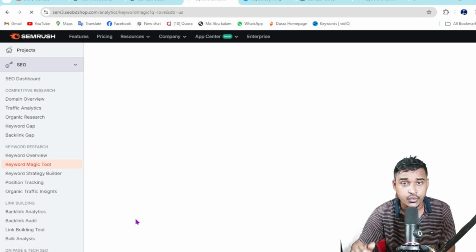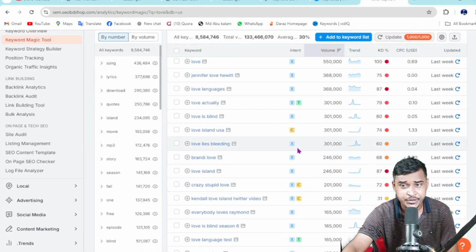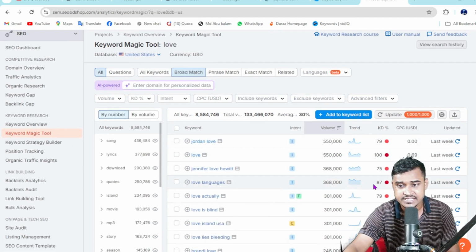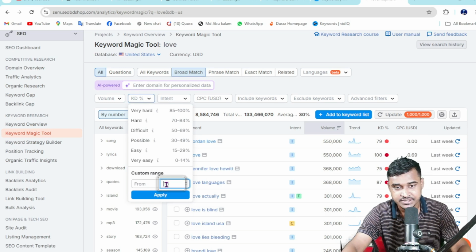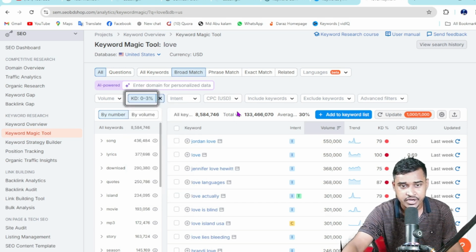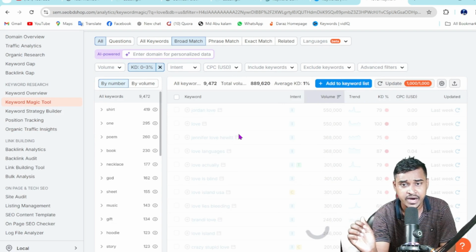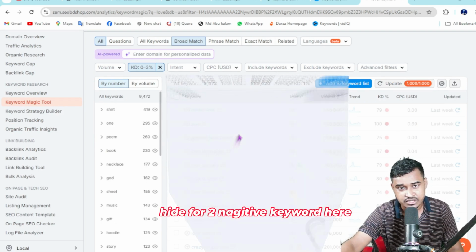Then I'm going to another web page. Now you can see here lots of keywords, and this difficulty is 100 and this is 87. You are not able to rank for these keywords. So just click on KD, then type 3 here, then click on apply. So now you are able to find 0 to 3 difficulty keywords on Semrush.